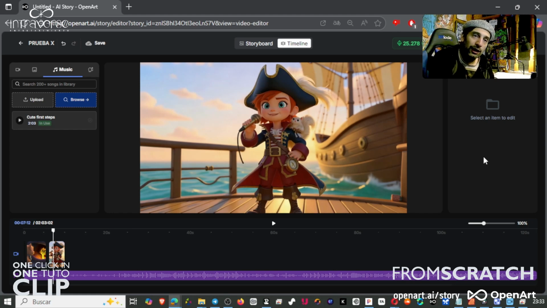You can remove the watermark because by default at the moment it has a small OpenArt watermark. But you can remove it in your gallery. You have an option to do it. Well, this is it, and we're a little late.